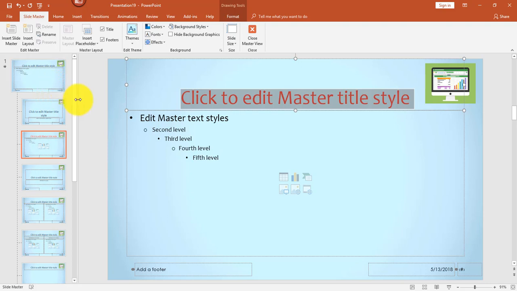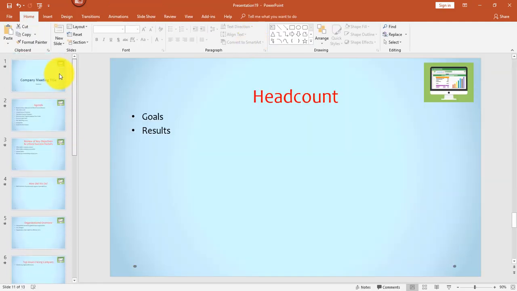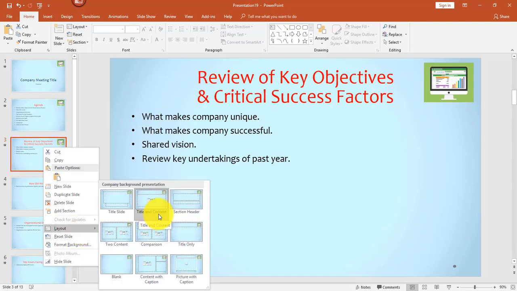None of the other layouts is changed in the Slide Master. So let's see how that looks in the actual slideshow. I'm going to click Close Master View. Okay, and the reason why every slide is changed is because every slide in this particular slideshow, except the first slide, uses the title and content layout.